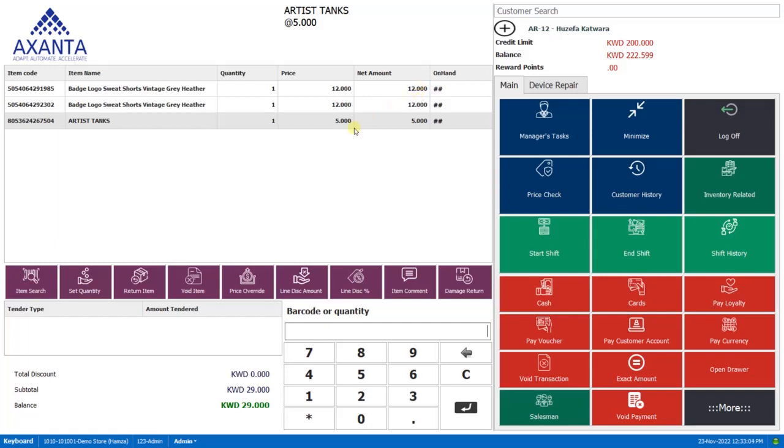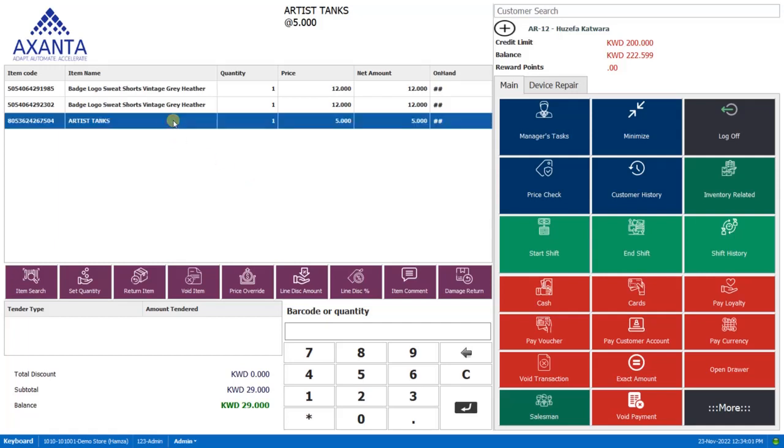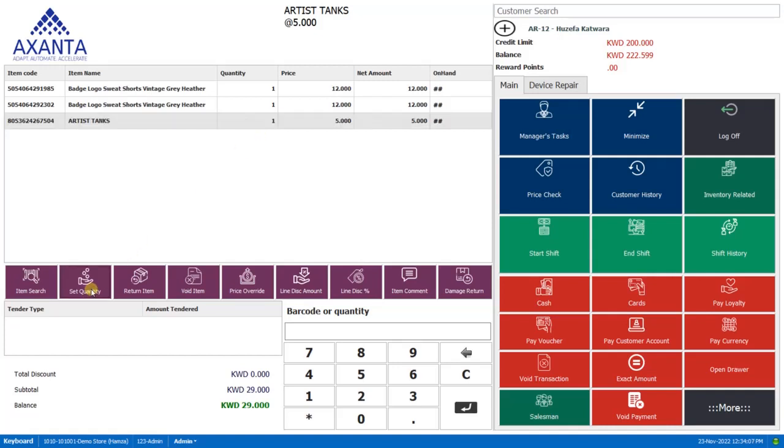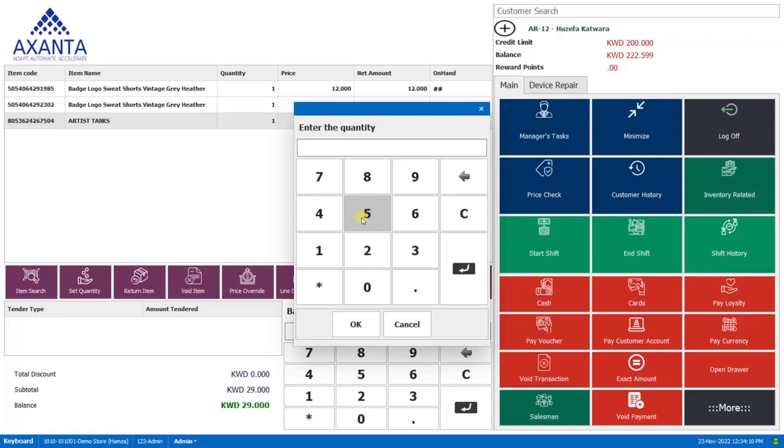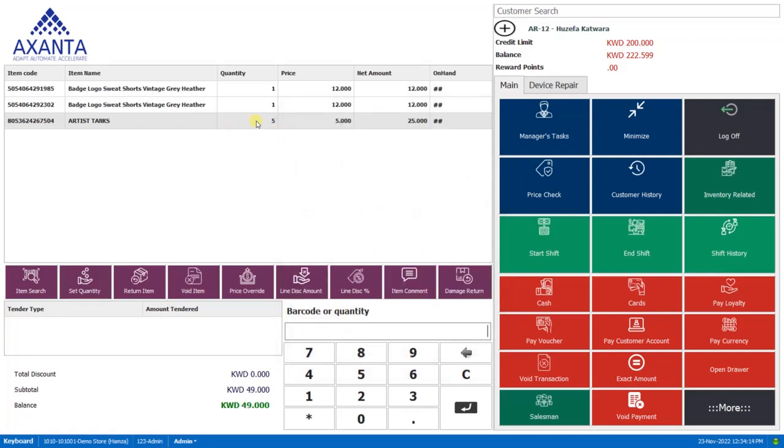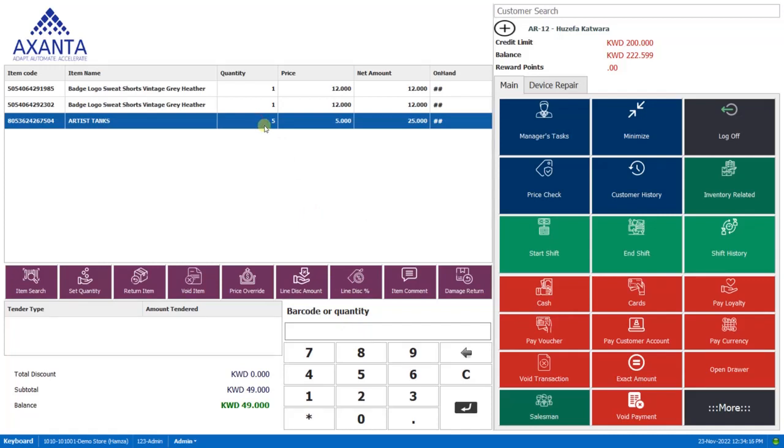Now as you can see here, there are various options like set quantity, void item, price override, line discount amount, line discount percent, item comment, and so on. Now let's say the customer has purchased 5 units of this product and you want to change the quantity. So we click on this set quantity button, we'll enter the quantity, so we'll enter 5 and click on OK. And here as you can see, the quantity has changed to 5.